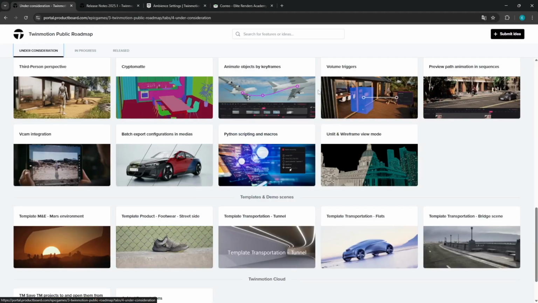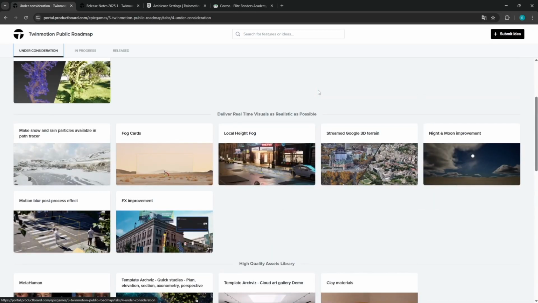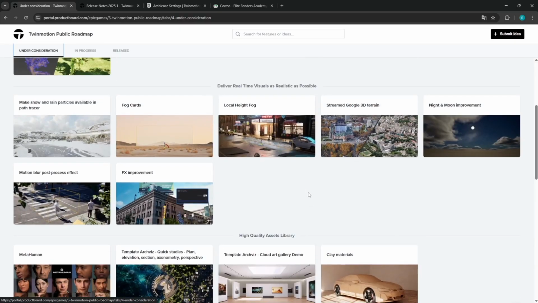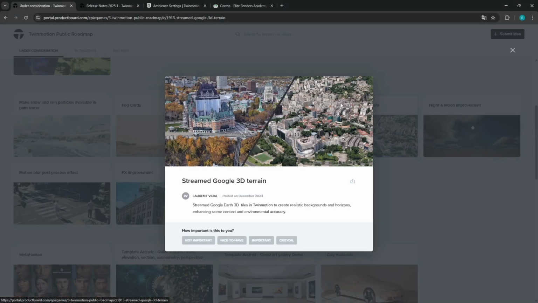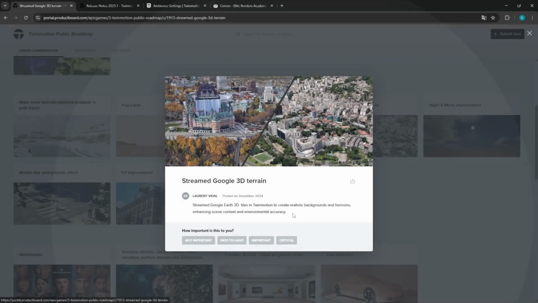And you would say, why? Well, let me explain. If you are navigating here and you find a very interesting option, for example, stream Google 3D terrain. Let's see what this is about. Stream Google Earth 3D tiles in Twinmotion to create realistic backgrounds and horizons, enhancing scene context and environmental accuracy. And you will probably say, hey, this is amazing for my projects. I really want this feature to be released. Well, you need to inform the Epic Games team that this is something very valuable to you.